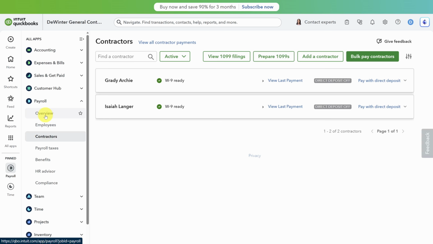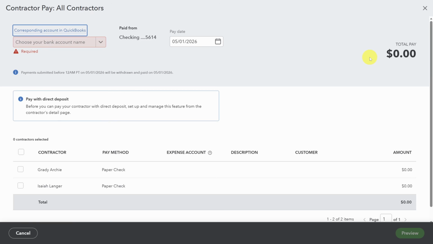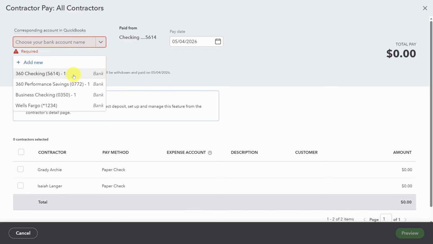Once you've verified your bank, head back to Contractors under Payroll, and then click Bulk Pay Contractors. First off, make sure your checking account is selected here.